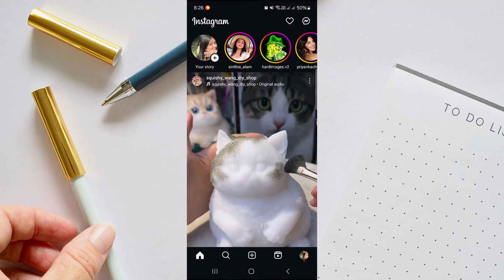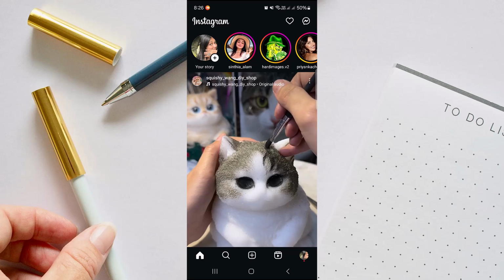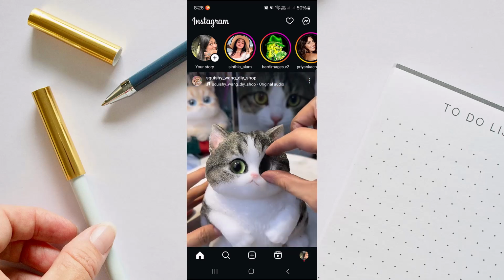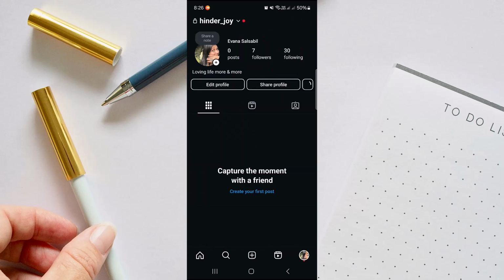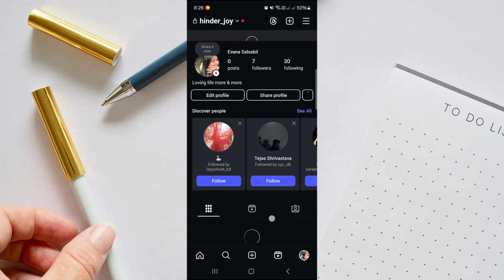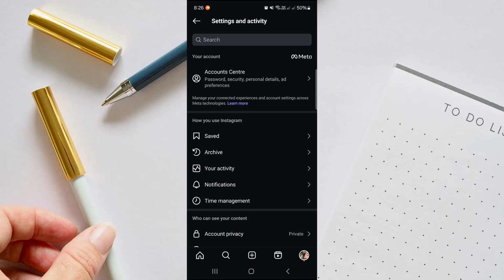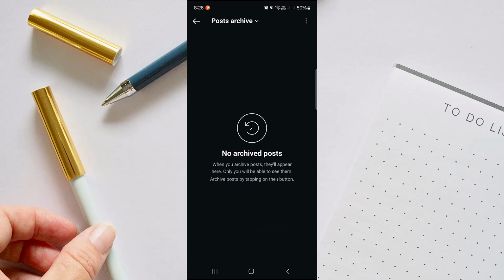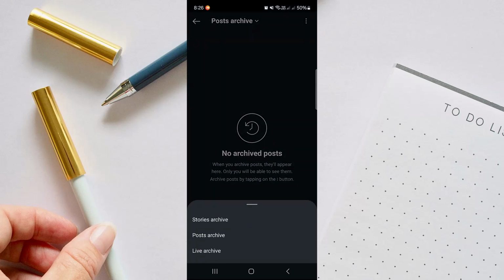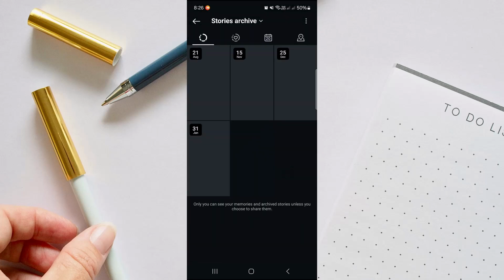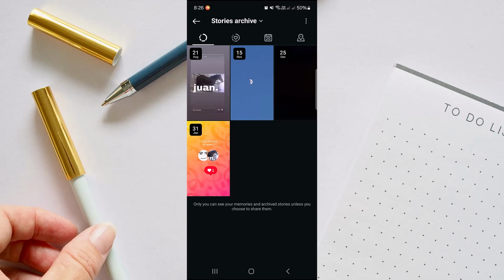Once you are there, make sure you have logged into your desired account and then head over to your profile by tapping the profile icon on the lower right corner and then tap on the three lines on the top right. And in here, just go to archive, go to stories archive. And as you can see, there's story archive in here.